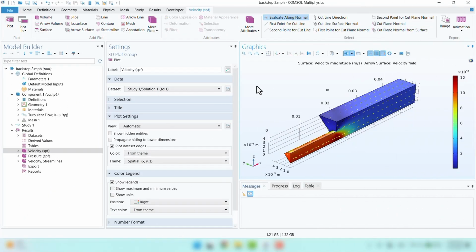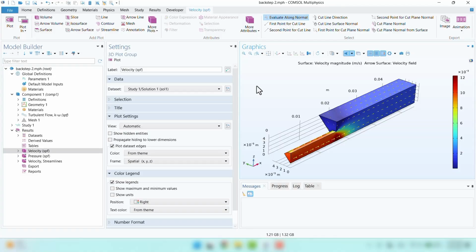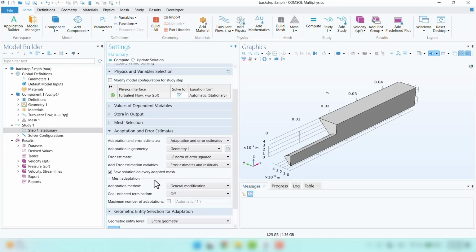The second method is much simpler than the first one. With this approach, there's no need to create a new mesh or a new study. Instead, we can enable adaptive mesh refinement directly in the Study 1 settings. Go to Study 1, select Stationary, and then under Adaptive Error Estimate in the Settings window, enable Adaptation and Error Estimation. Under Adaptation Method, you can choose any of the refinement methods we discussed earlier. For this example, I'll select Regular Refinement.